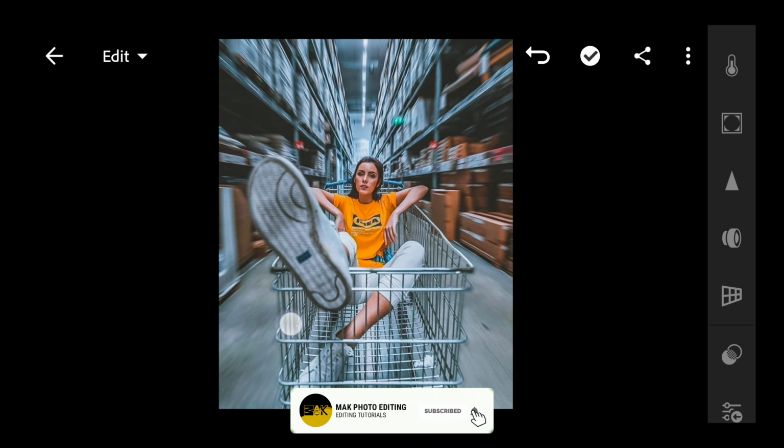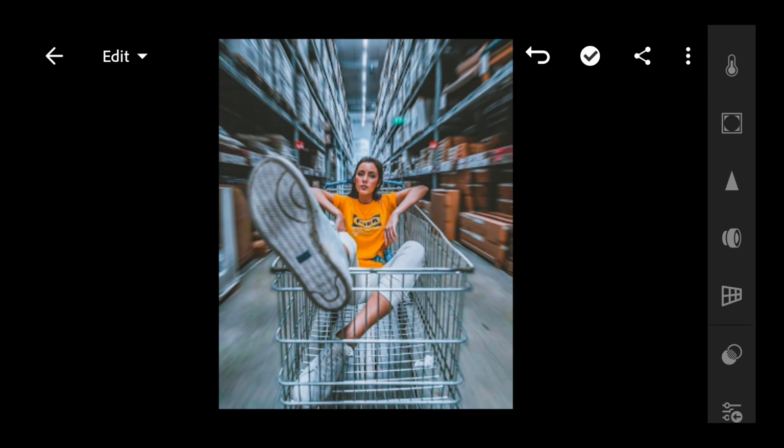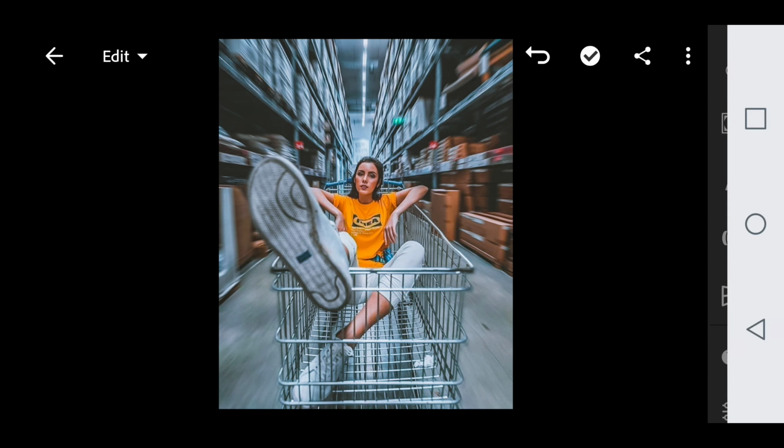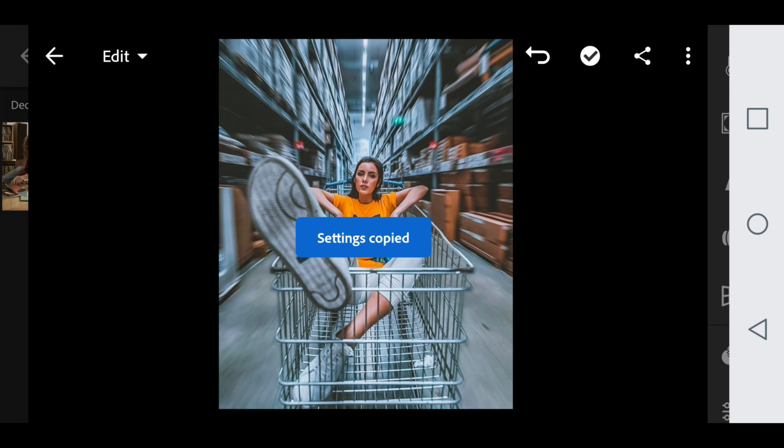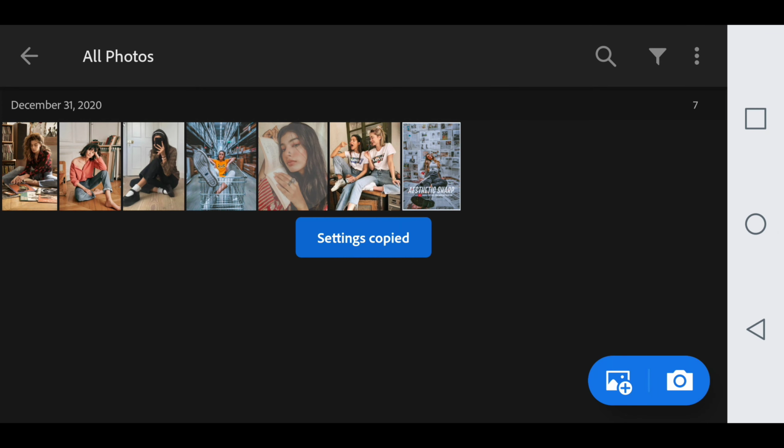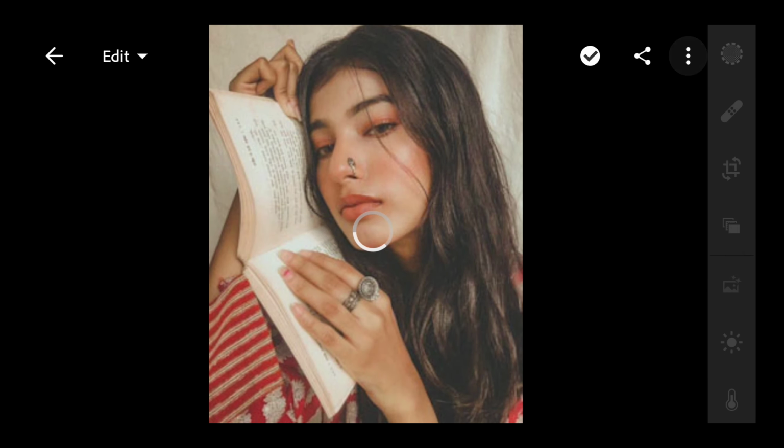To apply this preset on more photos, just click on the three dots in the upper right corner, and click on Copy Settings. Now, open another photo and again click on the three dots and then click on Paste Settings.